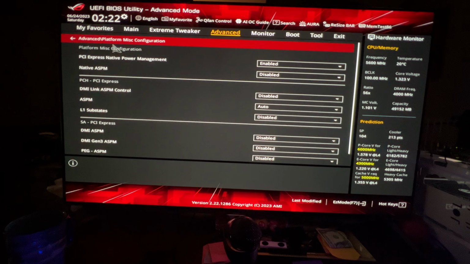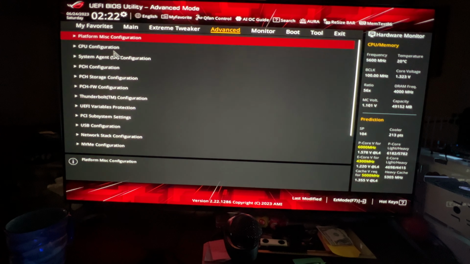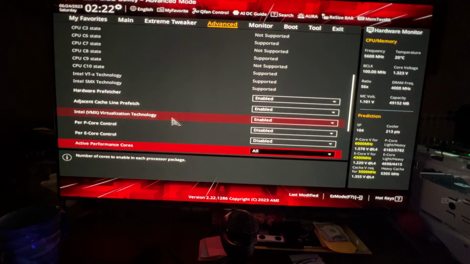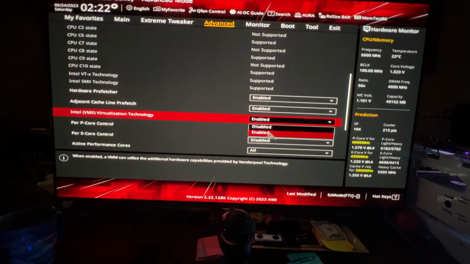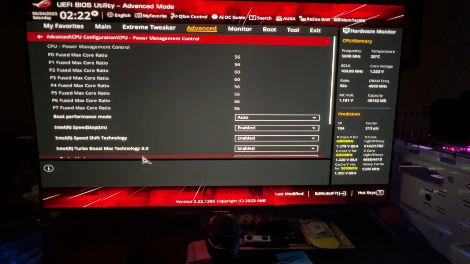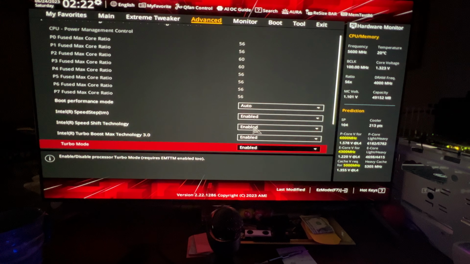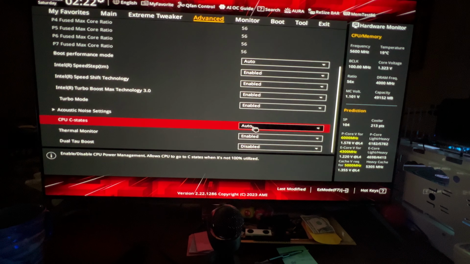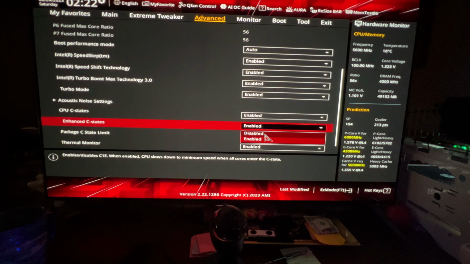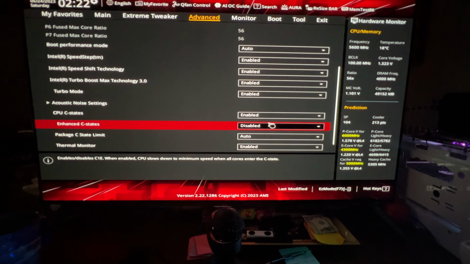Wait, I'm in the wrong area. Virtualization, disable that. And of course I got a CPU power management. And I always enable my C states, and I disable enhanced C states. So, absolutely.